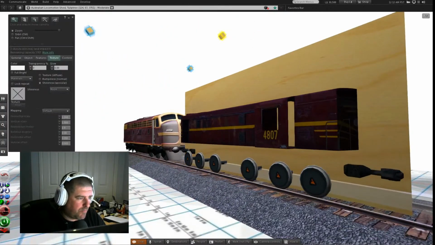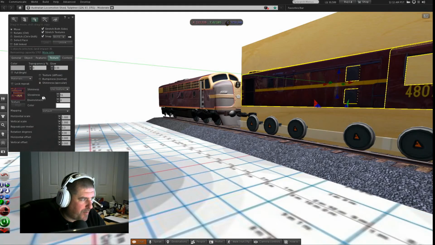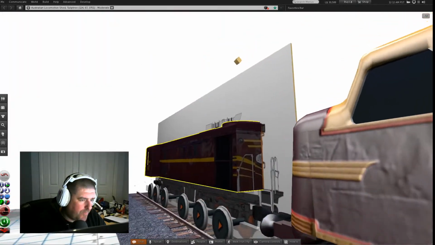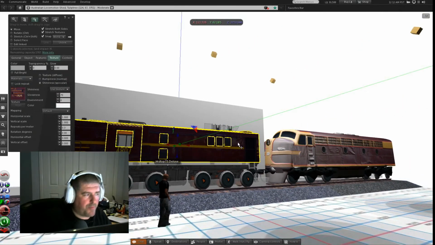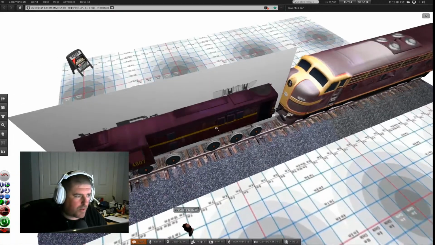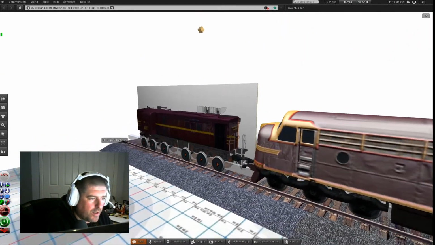Man, that looks pretty good, but maybe the shine has to go up, glossiness. Here we go. Anyway, doesn't matter. That's where we're up to at the moment.